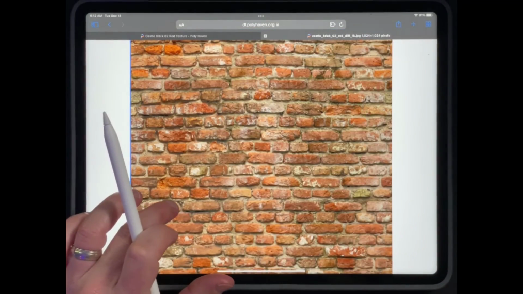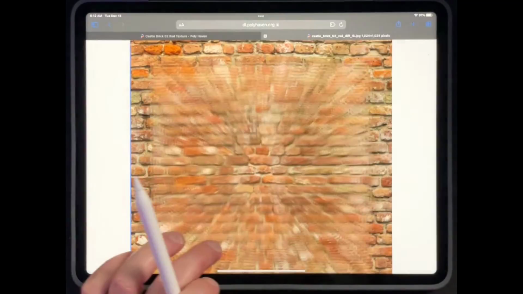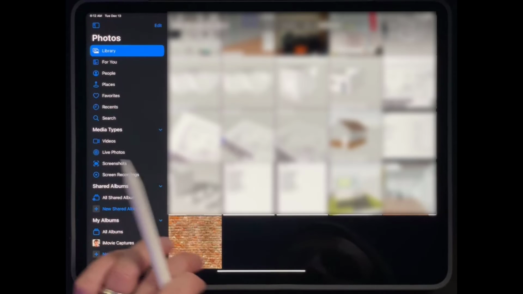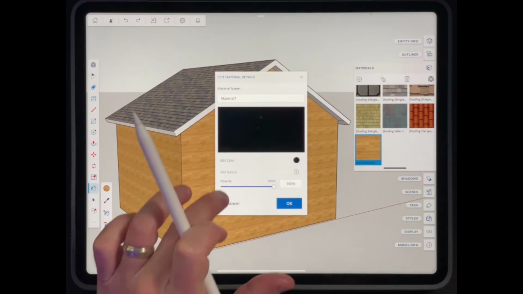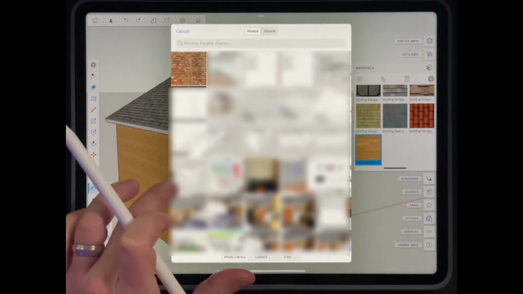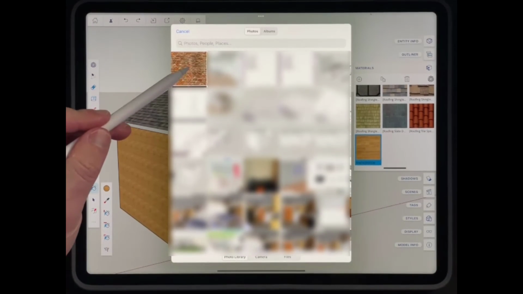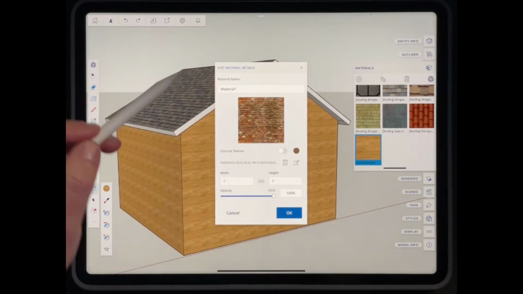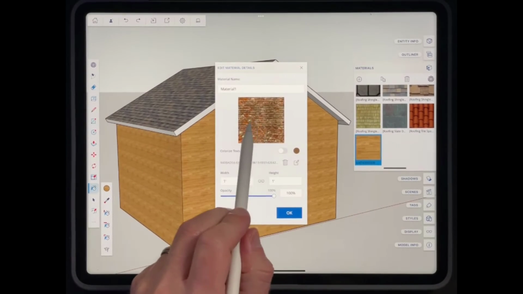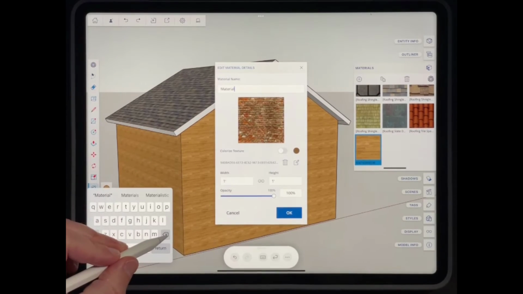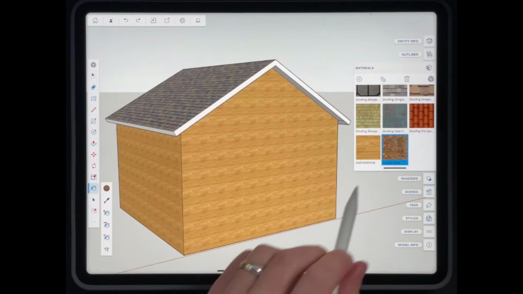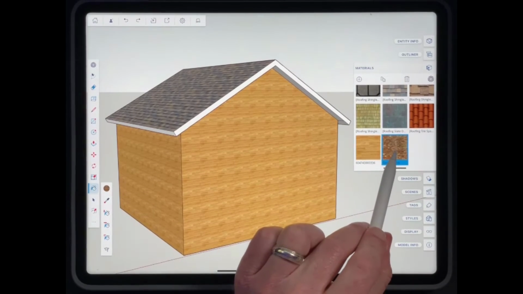What it's going to do is open this up, and then I'm going to do an add to photos. Now it's in my photo library on my iPad. So within SketchUp, I now want to add a texture. Notice how it's the first one that shows up on my photo roll right here. This is an external image that I've selected and brought in. Let's go ahead and rename this. Notice how now that shows up in my material list.